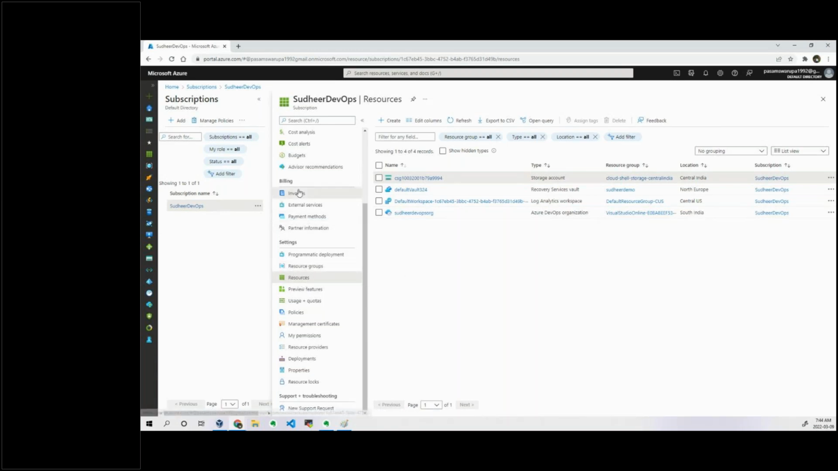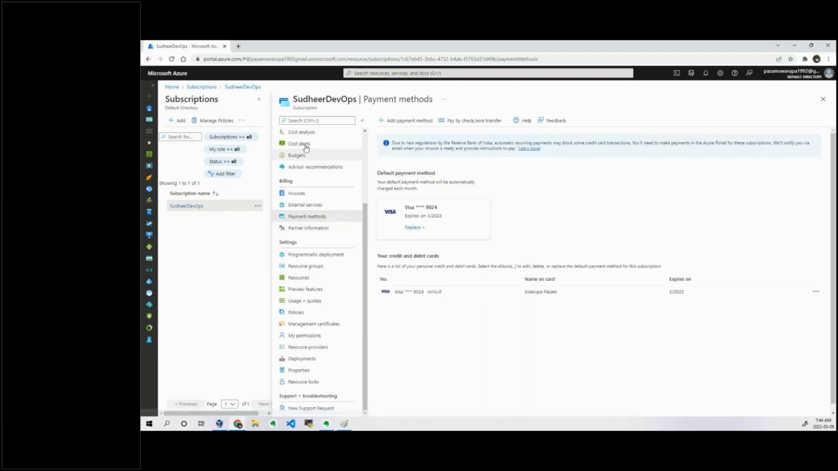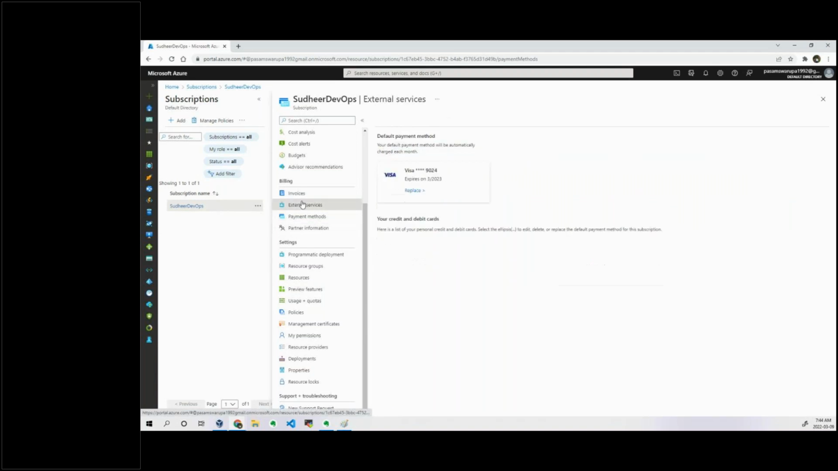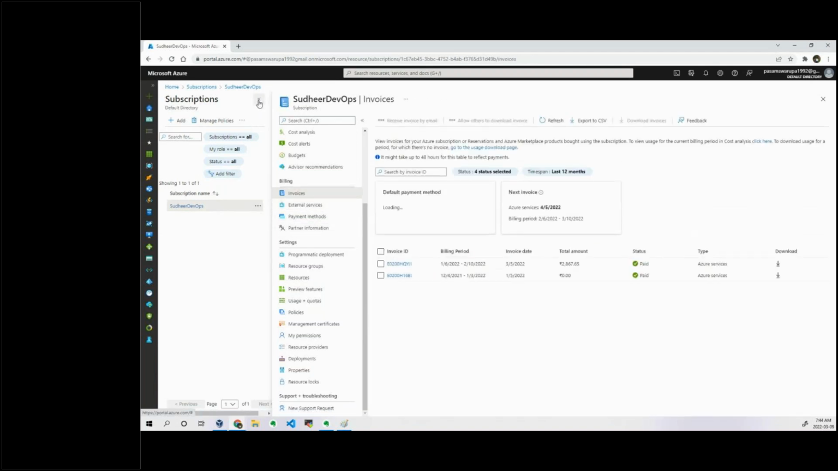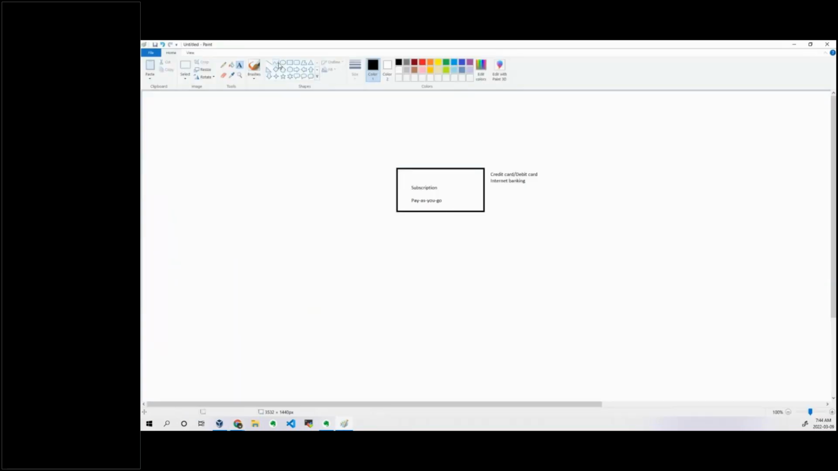So you can see my invoice and payment methods, meaning my credit card details, how I will pay this particular bill, everything. So your subscription is nothing but a billing entity. Under the subscription, you will create either one or multiple resource groups. Why do I have these multiple resource groups?